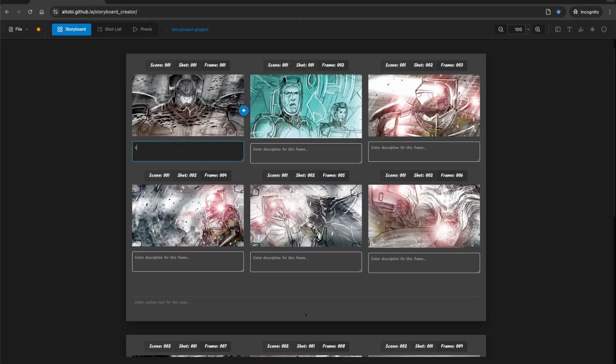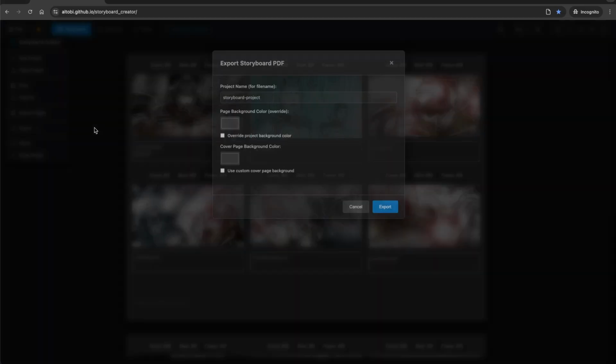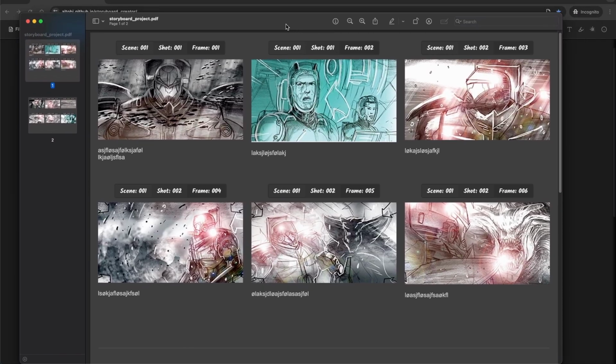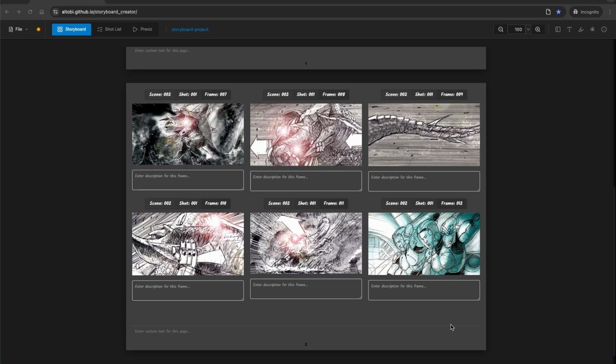So we didn't write any description. If you had written anything in here, let's do that on some of them, like this. And if we were to export this now and take a look at this, you can see you have some description underneath the images, which is what you need to give some direction to the crew. So that's the storyboard.